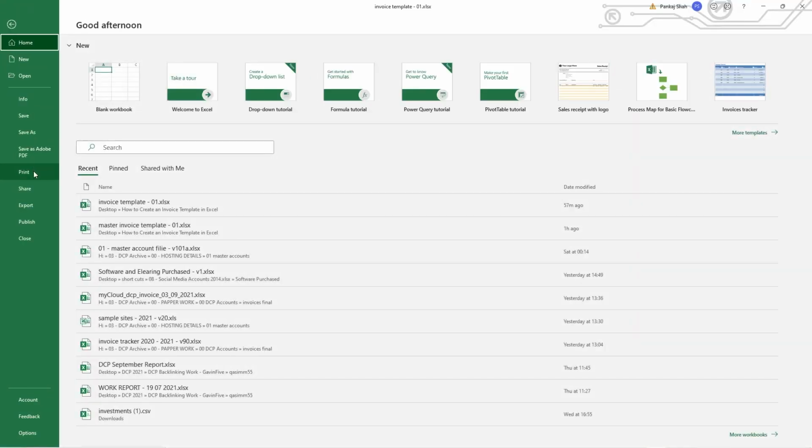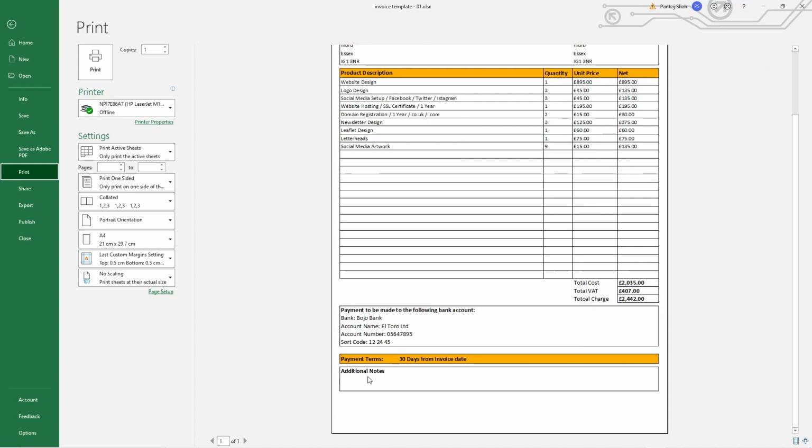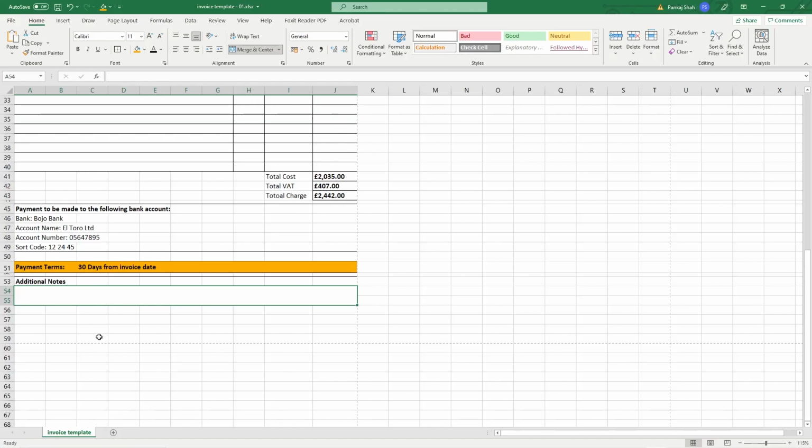So let's just go to file, print, and we can see that. Now we've got a section here where we can type additional notes. In fact, we want to click here and top align it. So inside we can start typing any additional notes. So you might type something to the customer. This is your final payment for completed work.